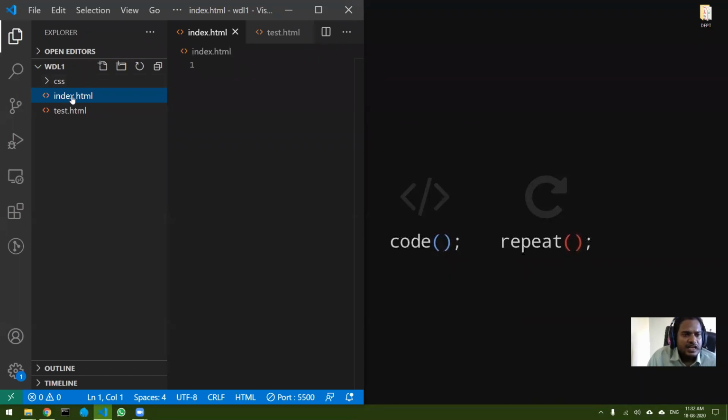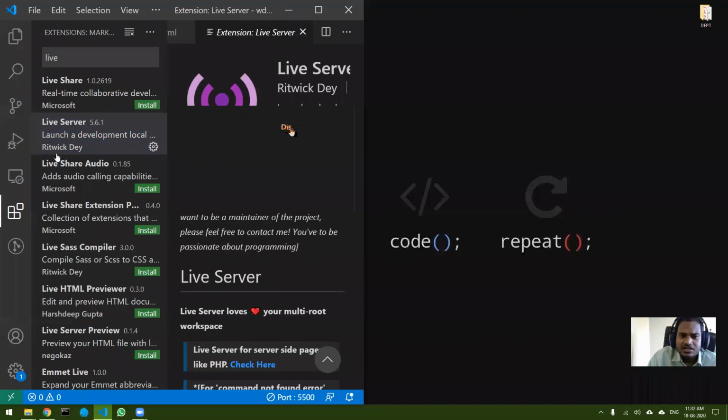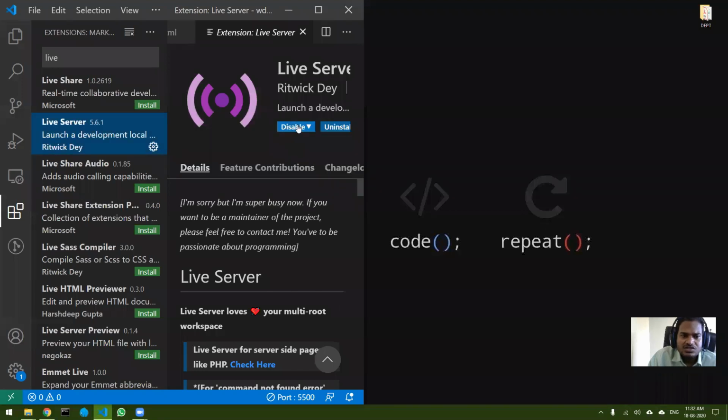So once that is done, now to run this without manually refreshing it, you have to install an extension. You have to go to this particular button, which is for extensions, and search for live server. It will be the one by Ritwik Dey, the developer who created this live server. Just click on it and click install. In my case it is already installed, that's why that button is not coming. Otherwise, like in other packages, you will see an install button. Just install it.